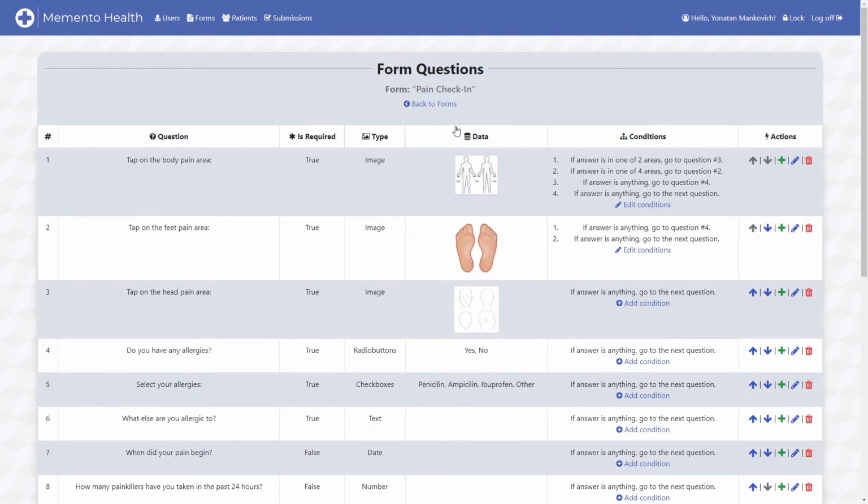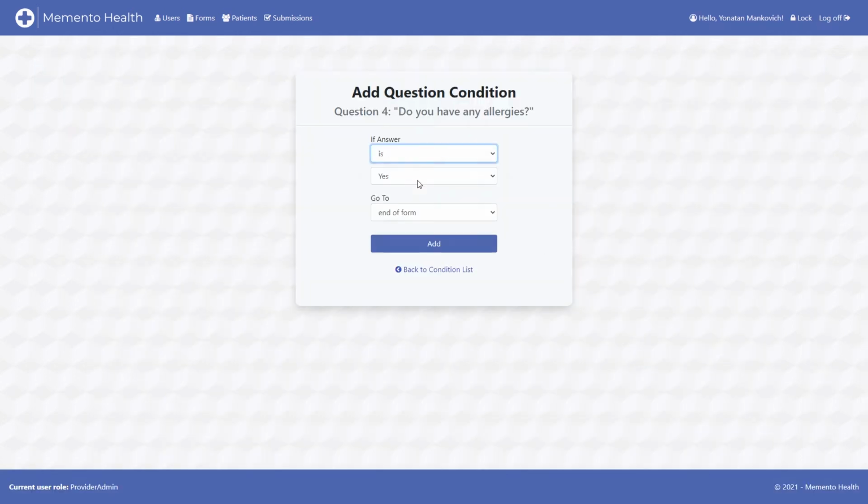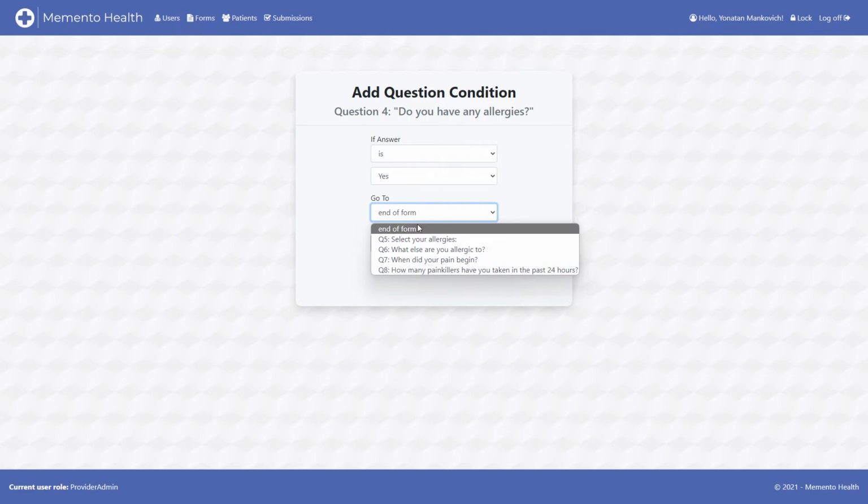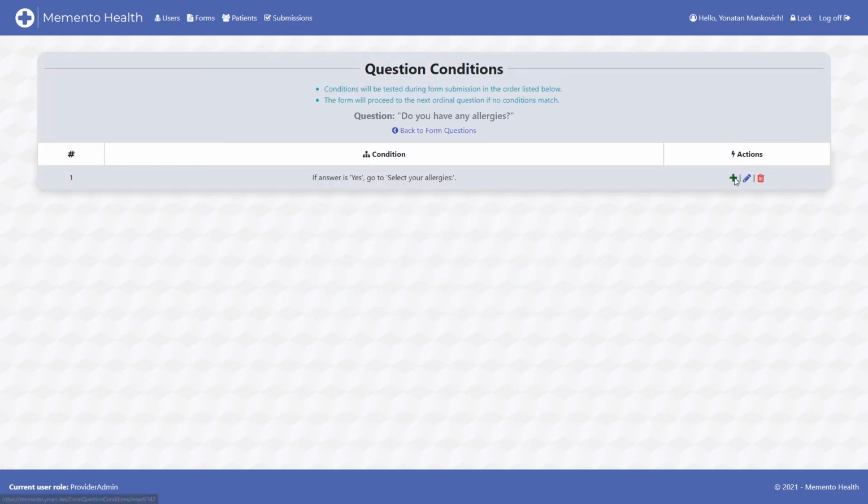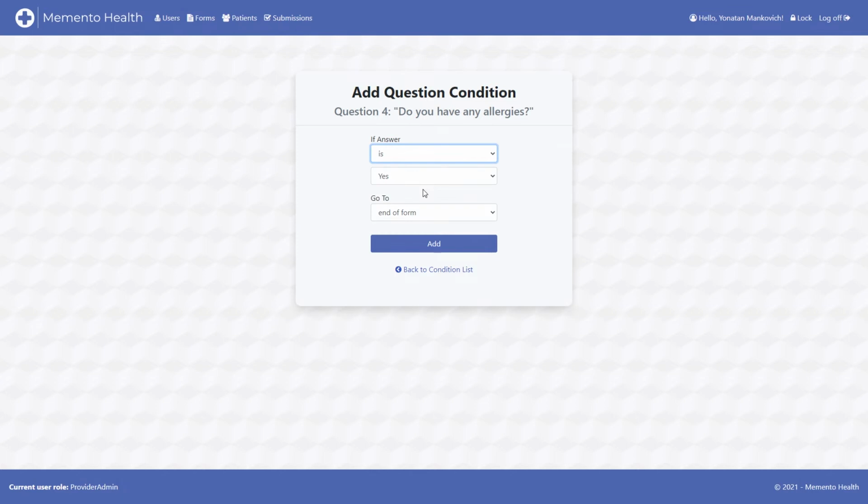Now the admin adds a condition to the question asking the patient if they had any allergies. If they said yes, we want them to go to the allergy selection question. And if the answer is no, we're just going to skip to the when did your pain begin question.